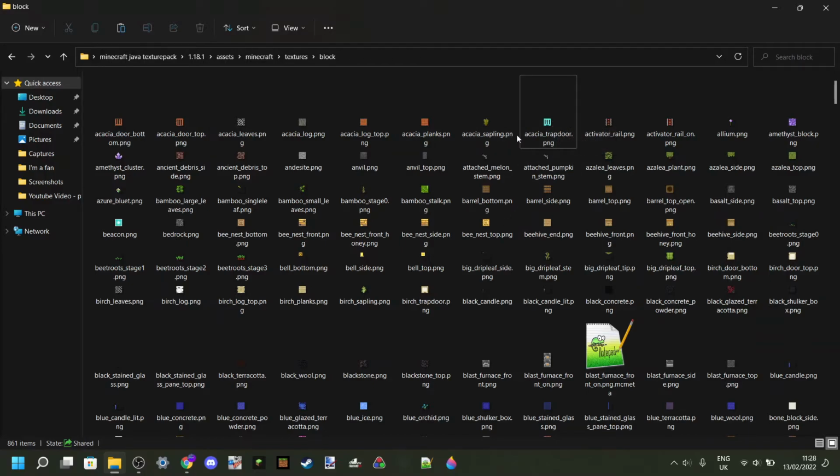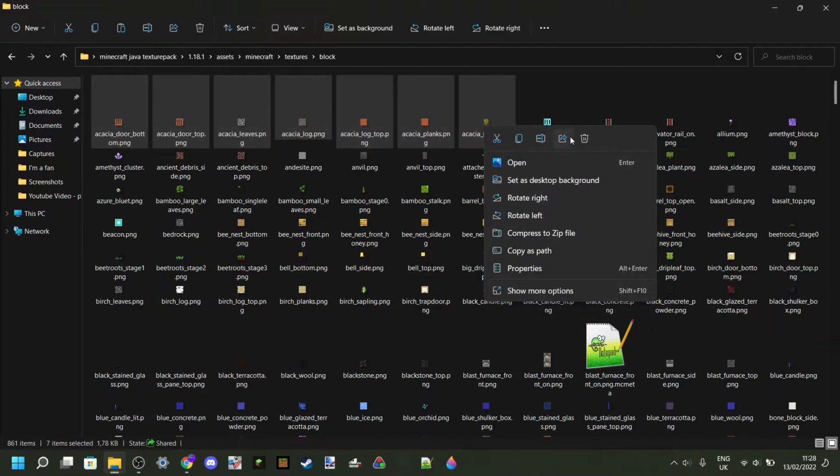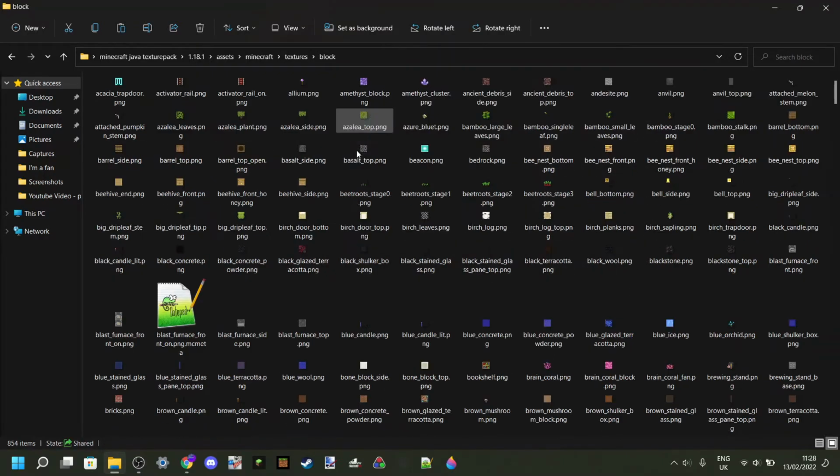Now, for this texture pack, the only block I want to change is the Acacia trapdoor. So, I can grab everything else and then just delete it. Because, you know, I'm not going to use it. And let's say I want to share this texture pack with people online, then I won't have to worry about copyright and things like that.